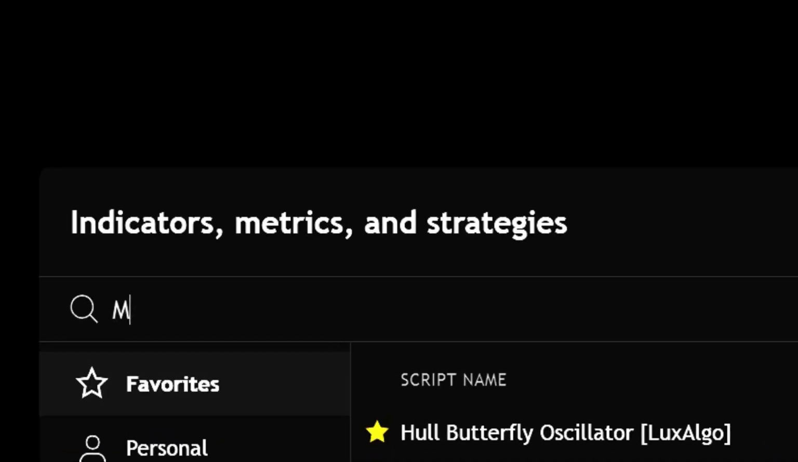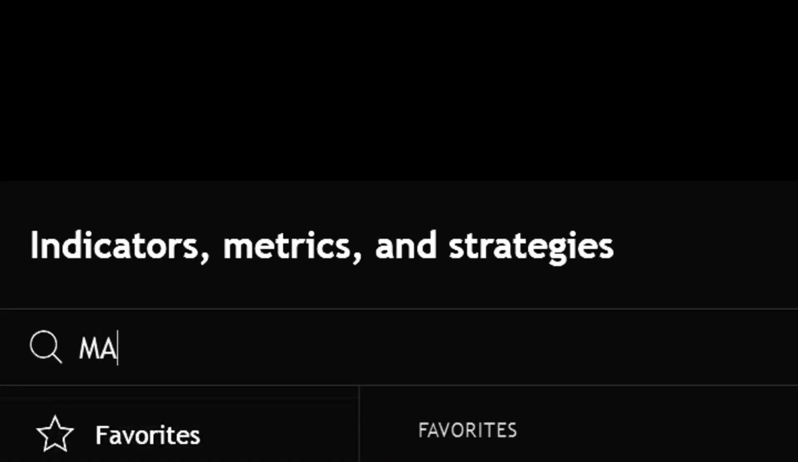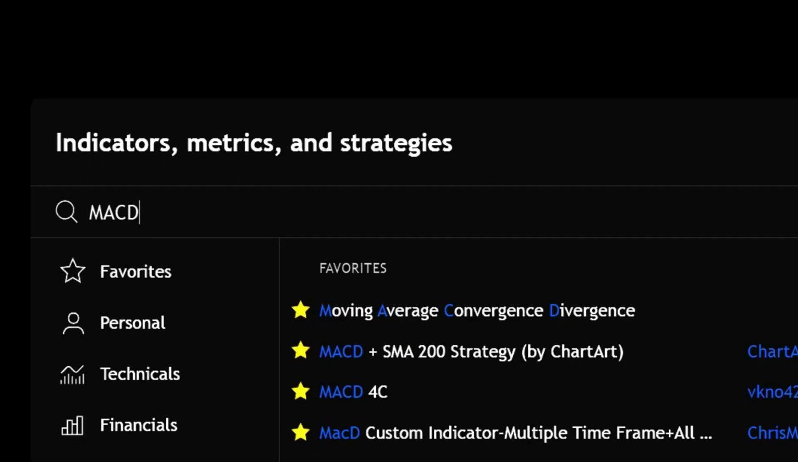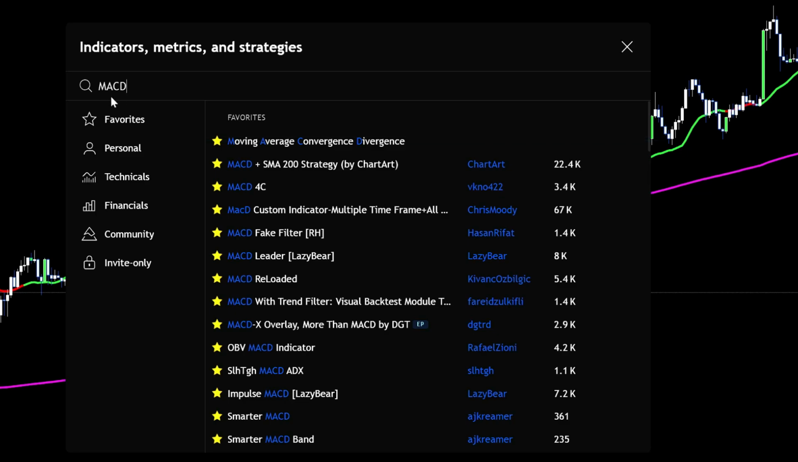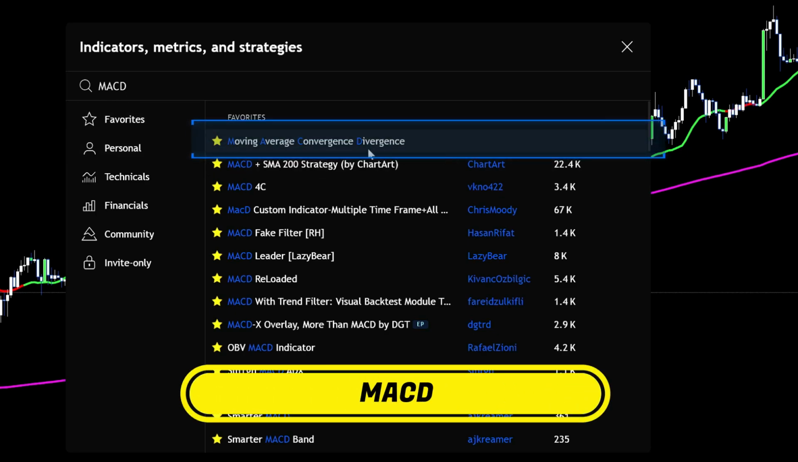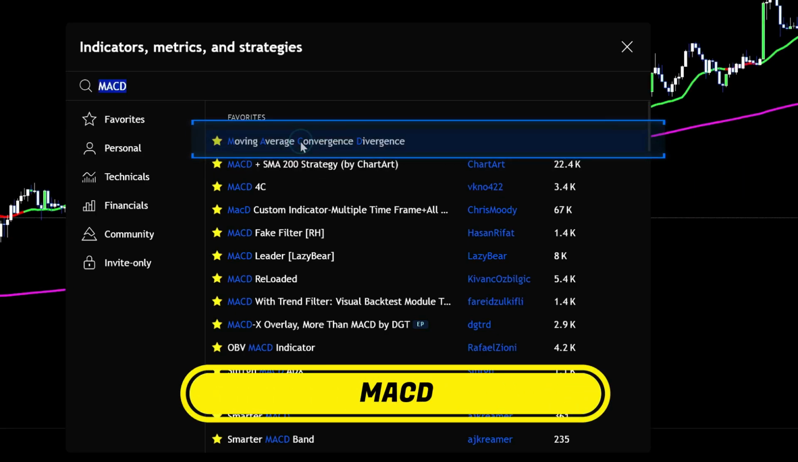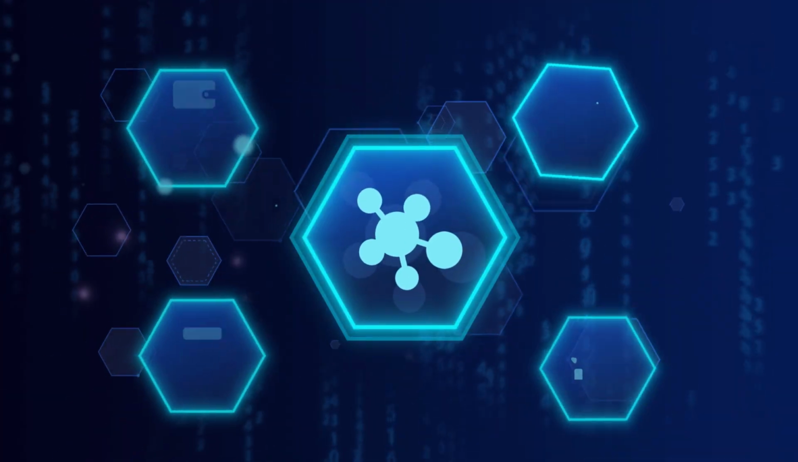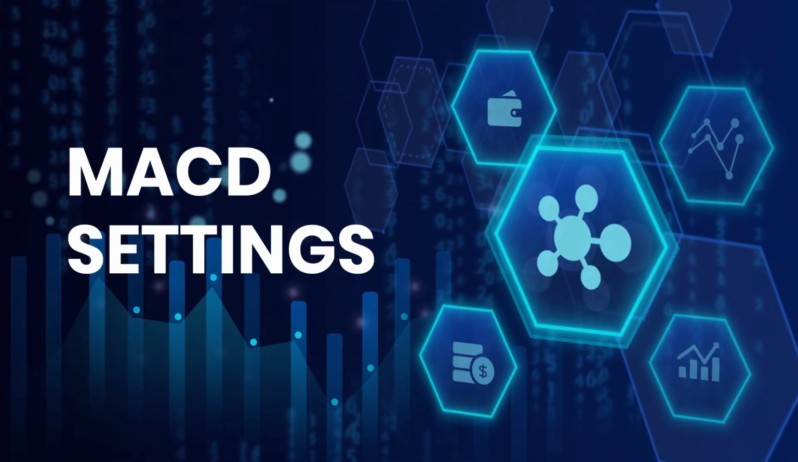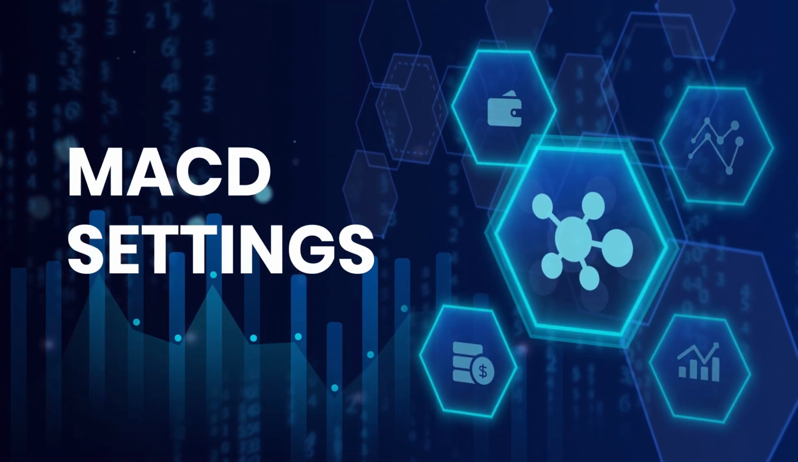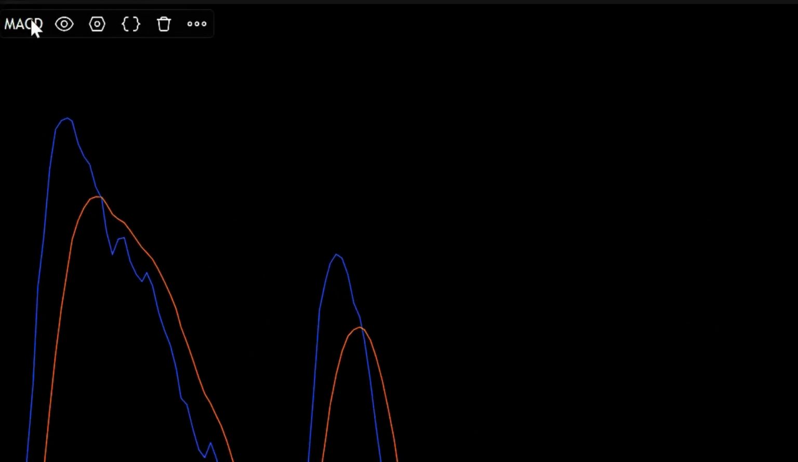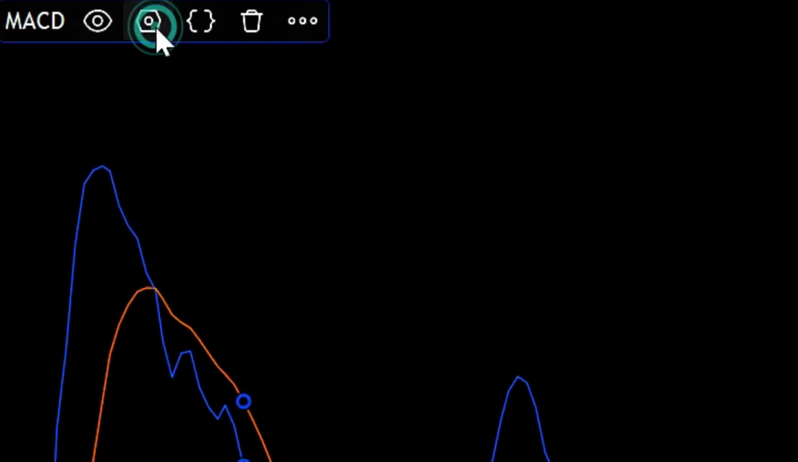In the search bar, type in MACD or moving average convergence divergence and click on it to add it to the chart from the results. Alright, so we've got the MACD on our chart, but before we start using it, we need to give it a little tune up, right? So pop open those MACD settings and let's dive into the inputs tab.